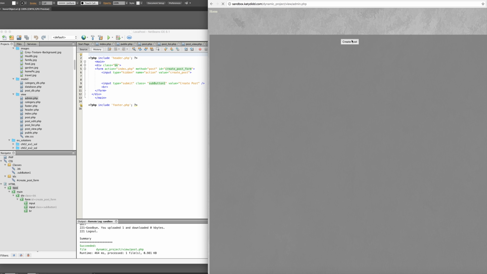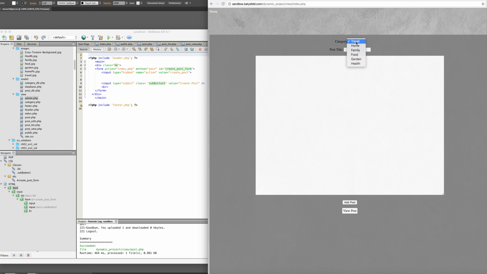So within the post, if I hit create post here, I can choose from 1 of 6 categories, and I can add a post. So if I say garden, and we're going to say how to grow beautiful roses, and then here we could give a list of things that can help you grow beautiful roses. And then once we are done with our post, go ahead and hit add post.